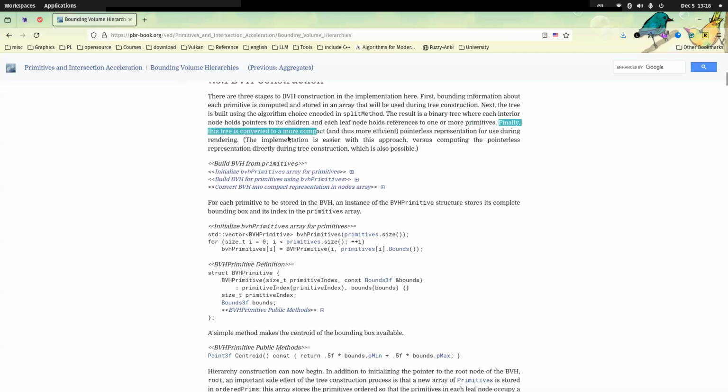And finally, the tree is converted to a more compact and more efficient pointerless representation. So they use pointers and malloc when they build the tree, and then afterward they compact it into an array. The implementation is easier with this approach. Yeah, I can see that versus computing the pointerless representation directly.